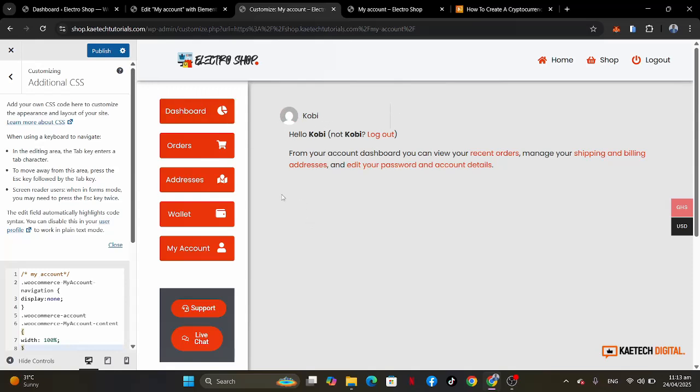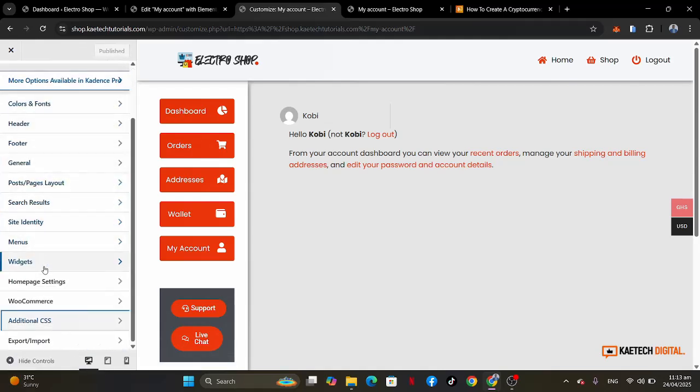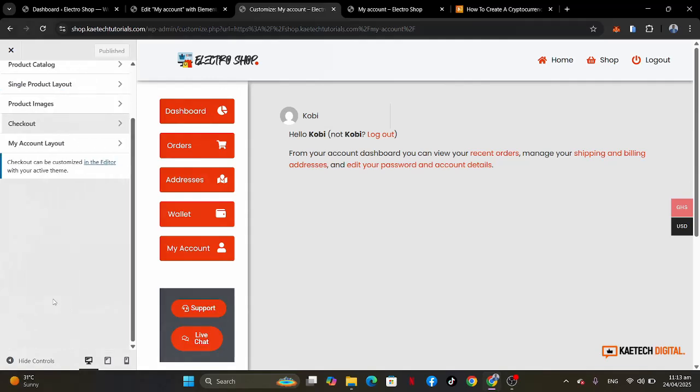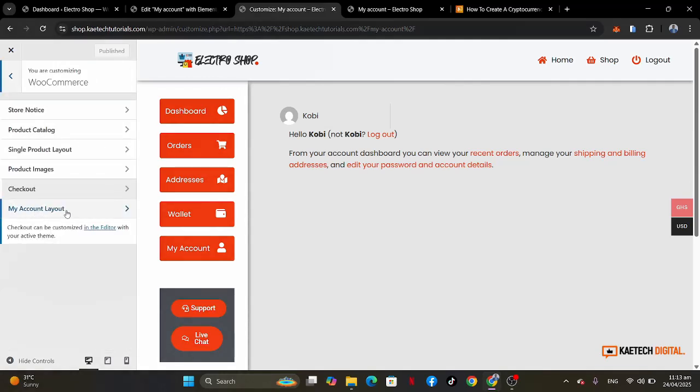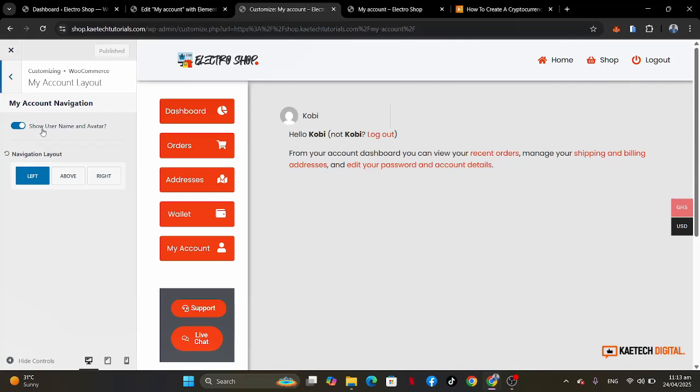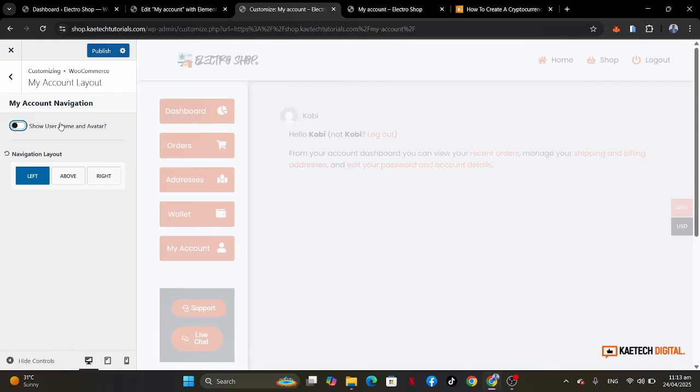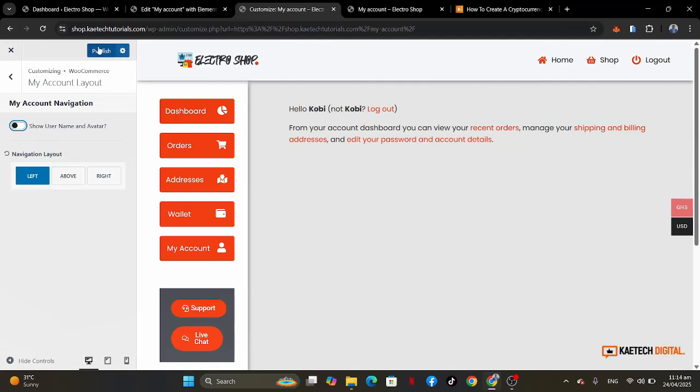Because I use the Cadence theme, this particular one is embedded in the theme, and we can also remove it if we don't want it. So we go over here and then go to WooCommerce, and I see the My Account layout. Go over there, and where it says show username and avatar, just untoggle it. Make sure that you toggle it off. As you can see, it is gone. So just publish it, right?